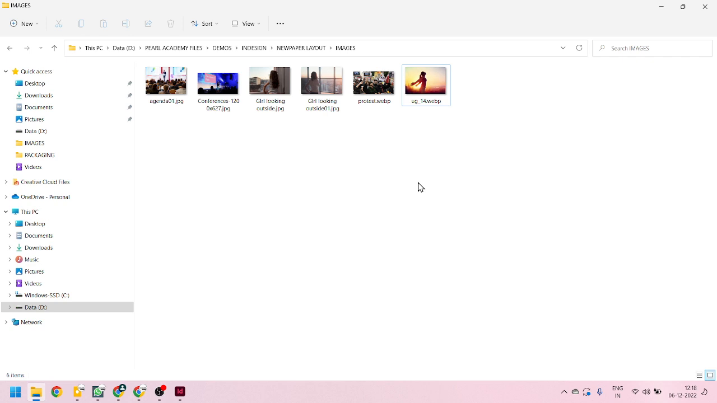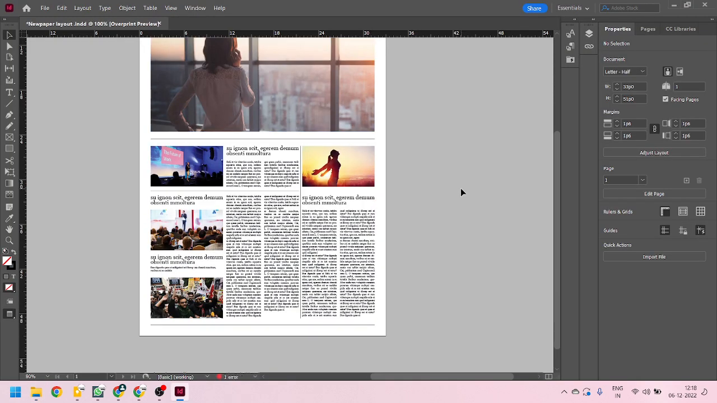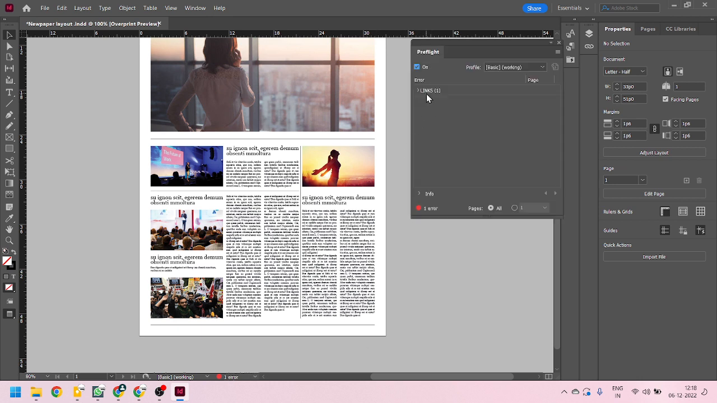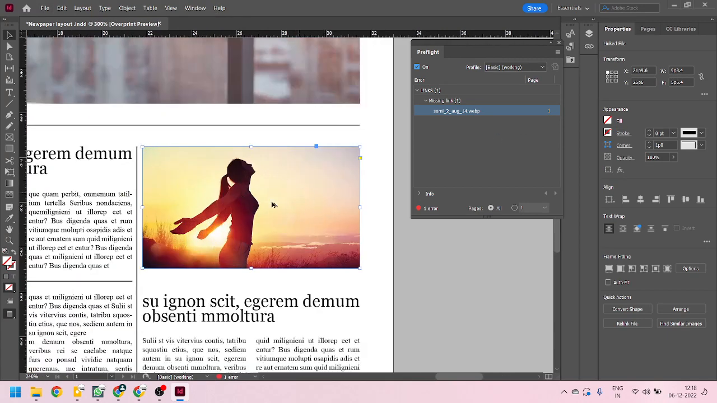In that case, you will end up getting a very poor quality of that image, because InDesign does not cache or embed that image within its document. So here, now if I come, all of a sudden I see that there is one error. If you click on that, here it says links. Expand it, missing link. Expand it, and it will tell you the exact file which is missing. You click on that, and it's going to highlight that file also.